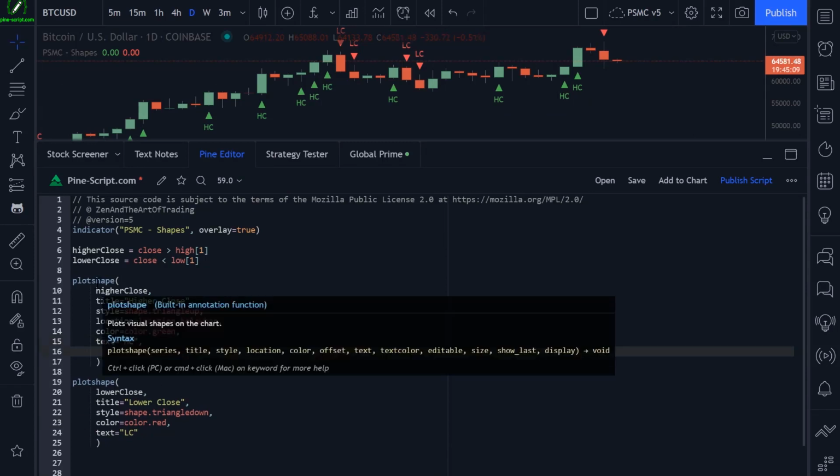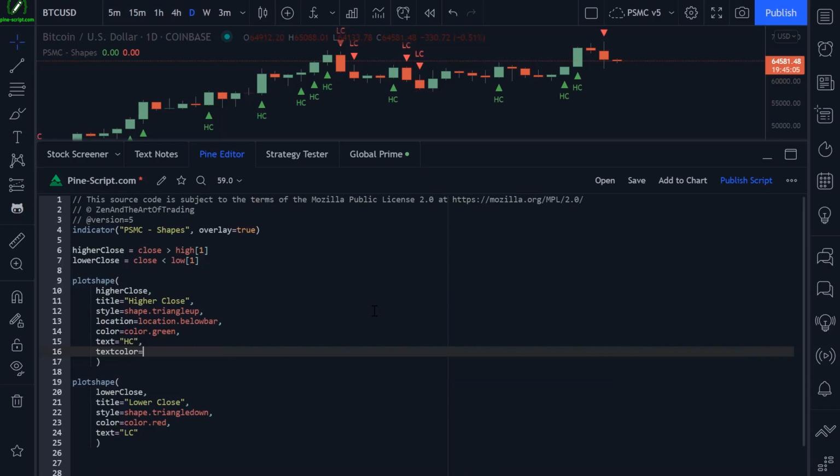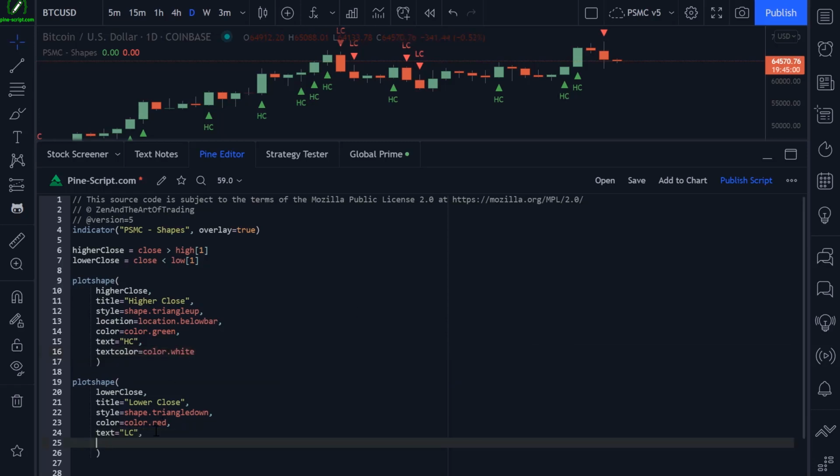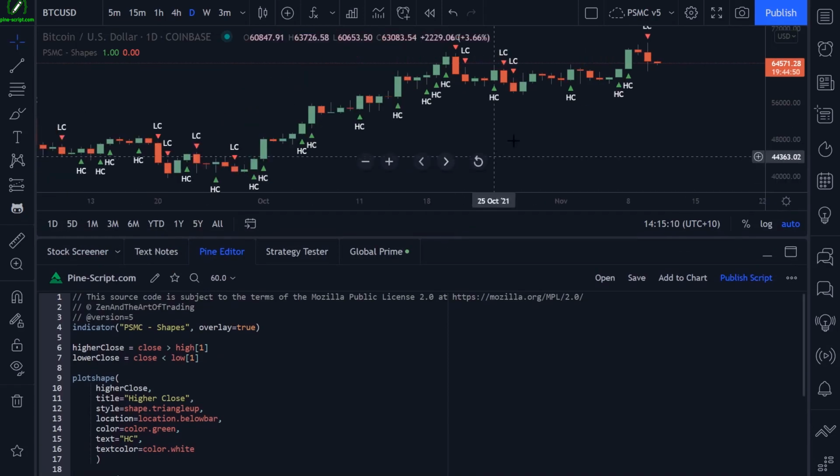Let's look at the next parameter, which is text color. So this changes the color of the text, obviously. Let's change it to color.white and see what that looks like. Text color equals color.white. Save the script, and there we go. That actually looks a little bit better, I think.